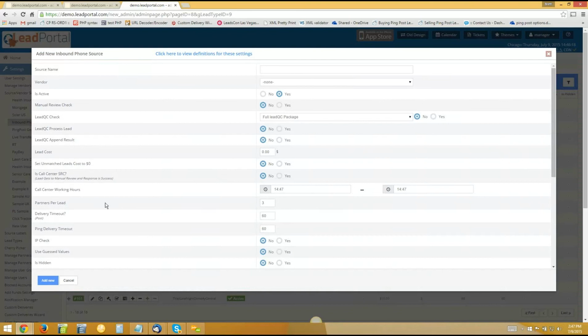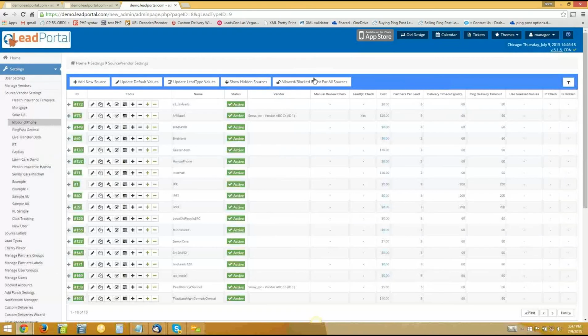But the partners per lead has to stay at 3 because it's going to route an attempt to 3 different matches only. Lead QC is not applicable since there's no first name, last name, address, city, state, or email coming through. So the name is very important, and then the vendor account as well. We do have a vendor login, so someone's going to be able to see what calls they've sent through. They can see the call durations and run different reports. That's possible on their end as well.